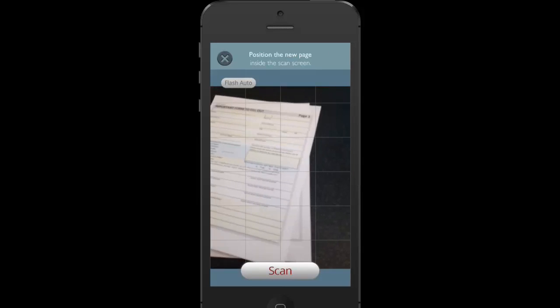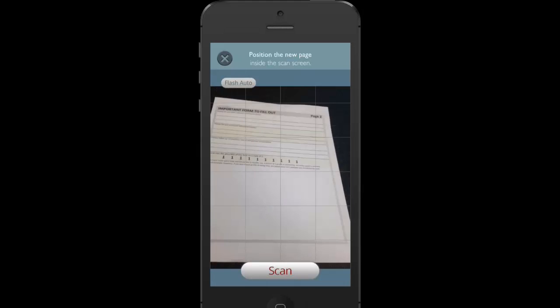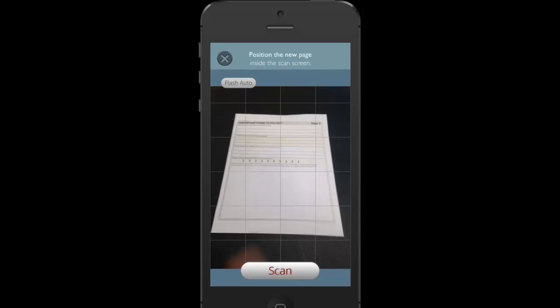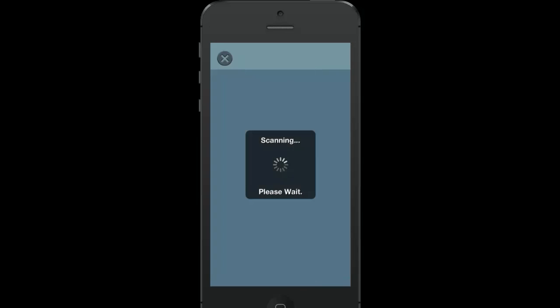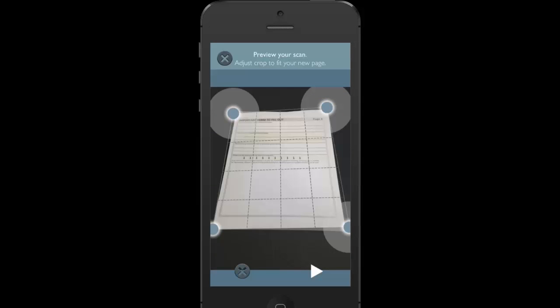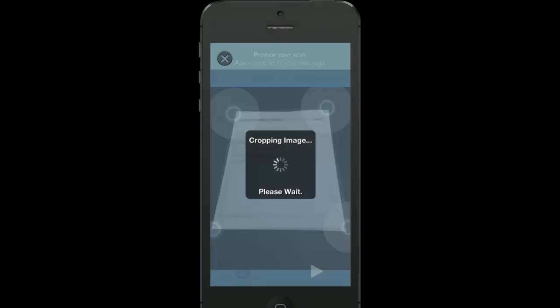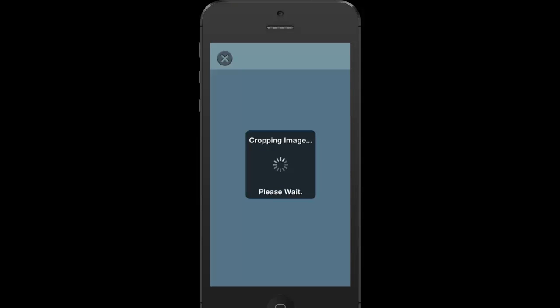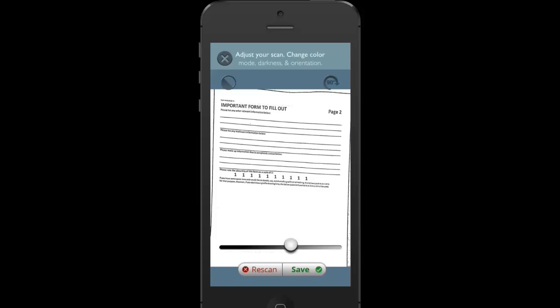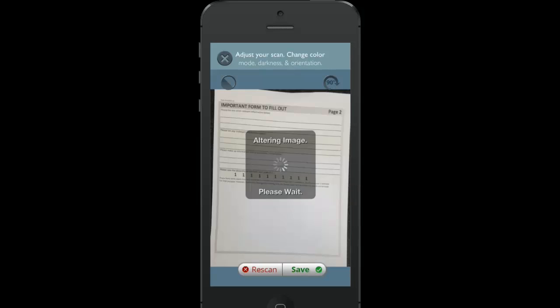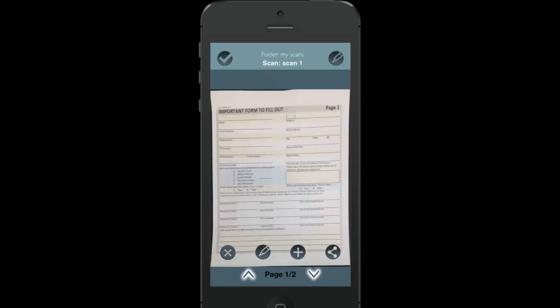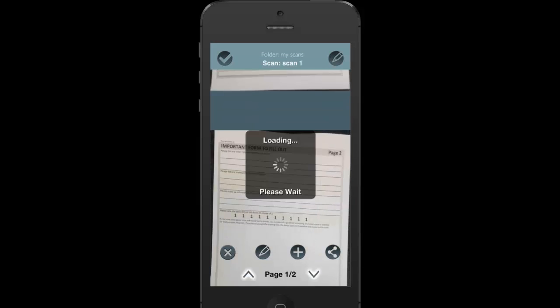And let me get this first page out of the way so I can scan page 2 here. And I'll just scan it the same way. It finds the corners, crops it as I hit this play button here, and I'll make this one color as well and hit save. So now I've got a 2-page document there.